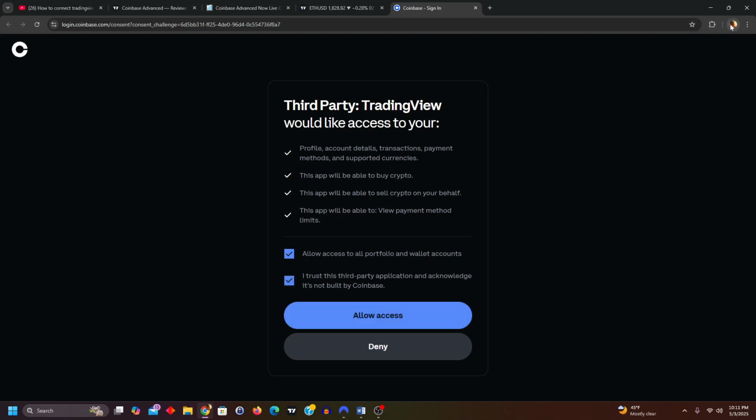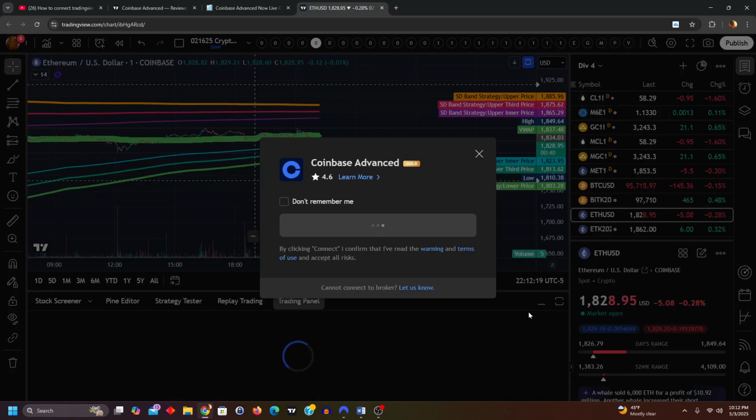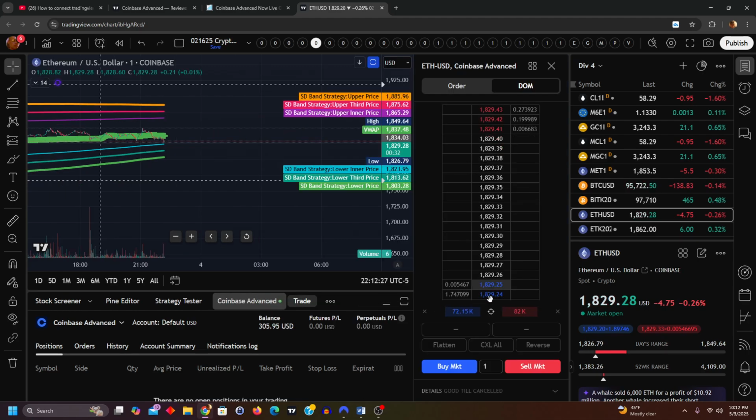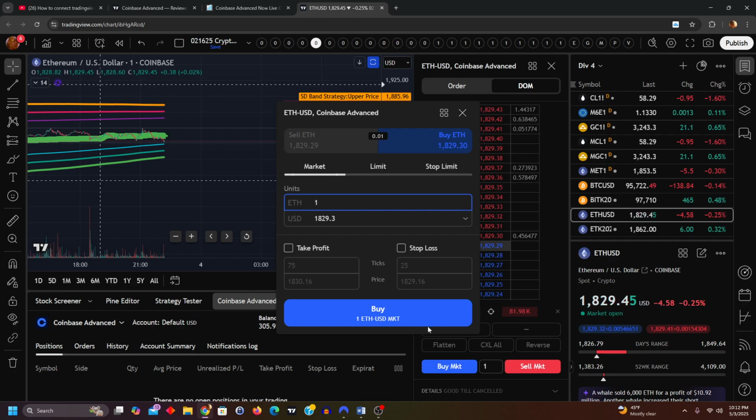Say I'm on my Gmail account here, and I'm also logged in with my Coinbase account through this Gmail, and TradingView through this Gmail, you just accept the cookies, provide the authorization, allow access. It's all secure, and boom, you're in. You can pull up the trading panel and buy, sell.